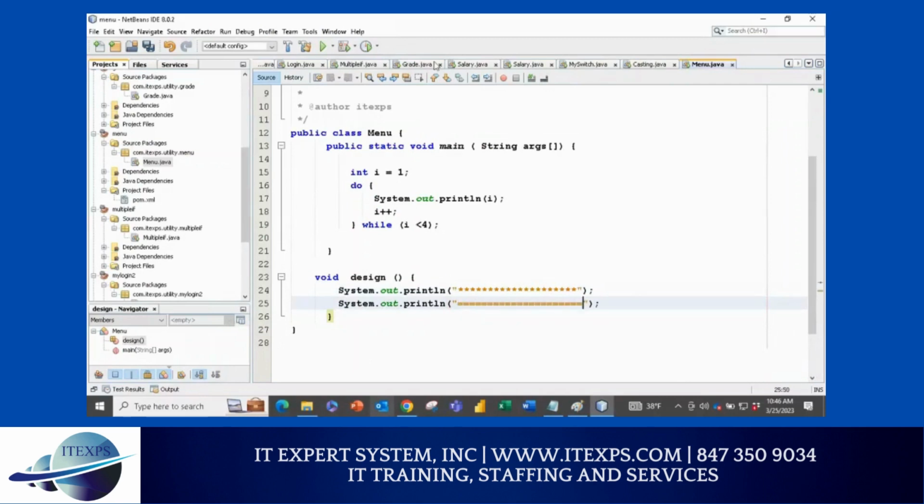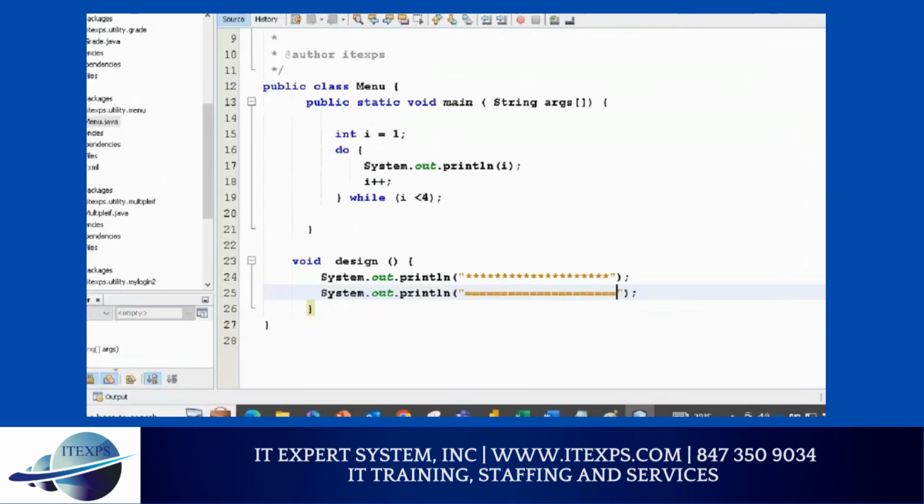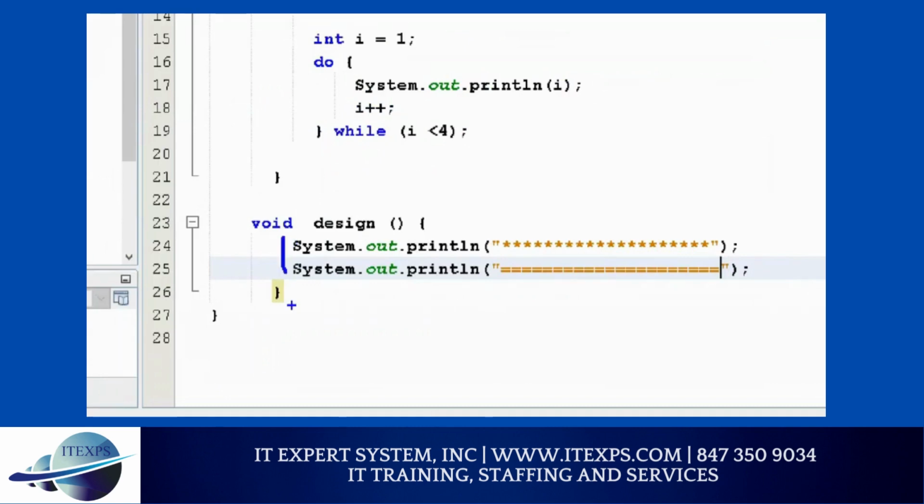So now these two lines are my body. Please pay attention. These two lines are my design, right, Raj? This is my body. And what is this one? Method name. And am I returning anything? No. And each method will have its curly bracket. Make sense?